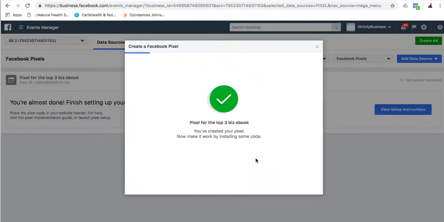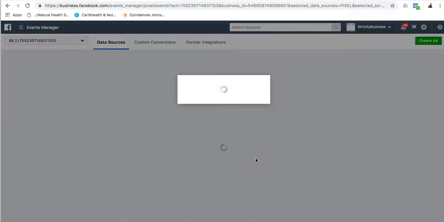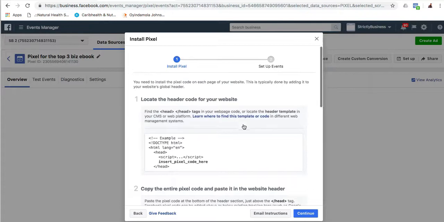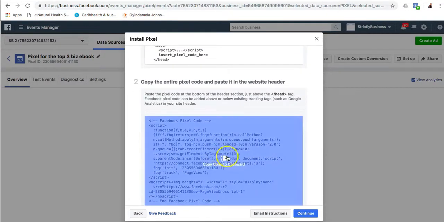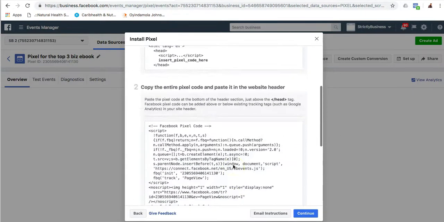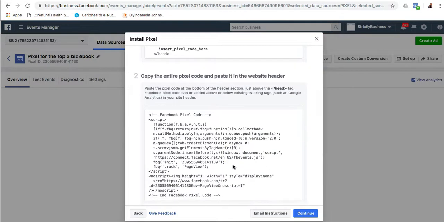Then we move on to the next phase of the creation, where it's going to present me with a code. To start tracking events, you need to add a pixel, which is a snippet of code, to your website. So connect a partner platform, manually install pixel code, or email instructions to a developer. What I want to do in my own case is install it manually by myself. So they will give me the code. I'm going to come here to the one in the middle. I am not a programmer. I am just a businessman, a digital entrepreneur.